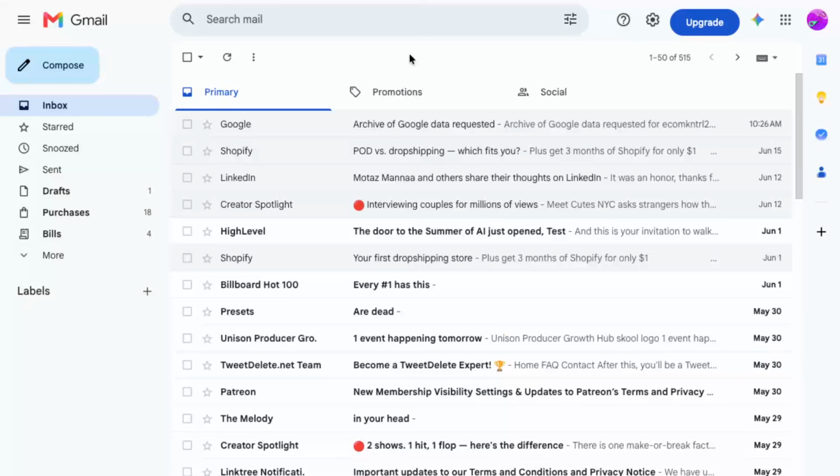First, go to your Gmail inbox, make sure you're signed in and that you can see your list of emails. This is your starting point, and from here you'll be able to choose the specific message you want to work with. Next, click on the email you want to print along with its attachments.